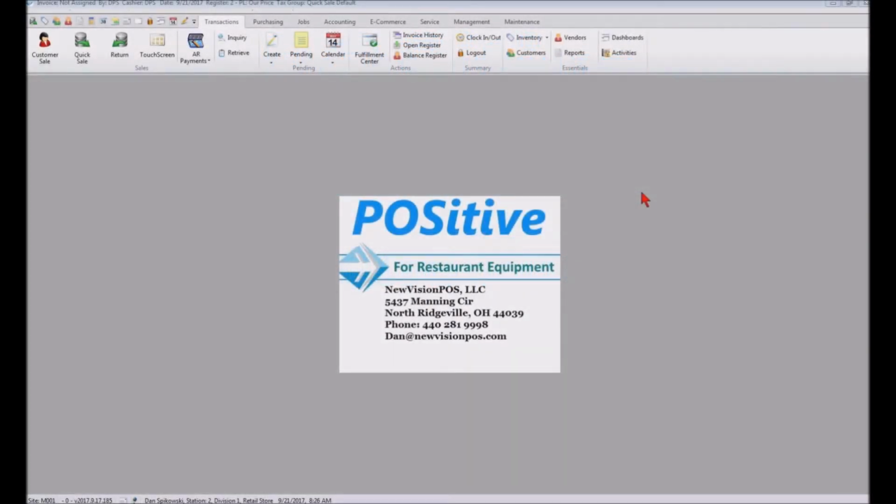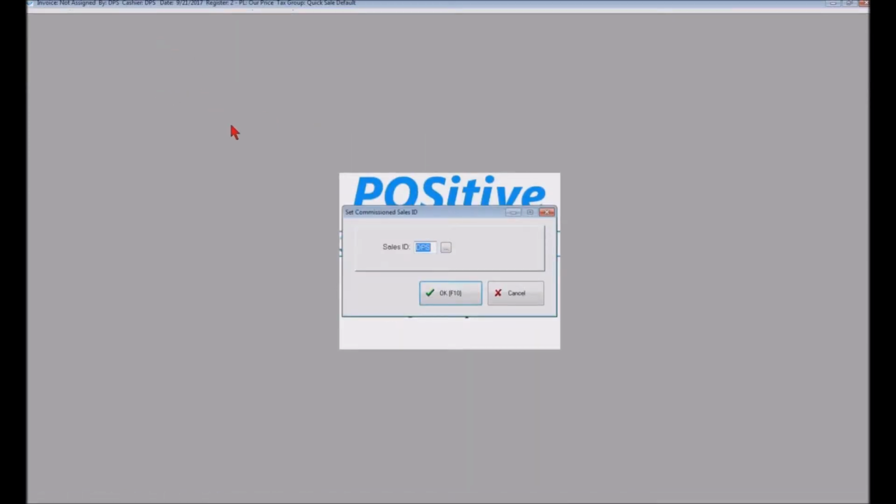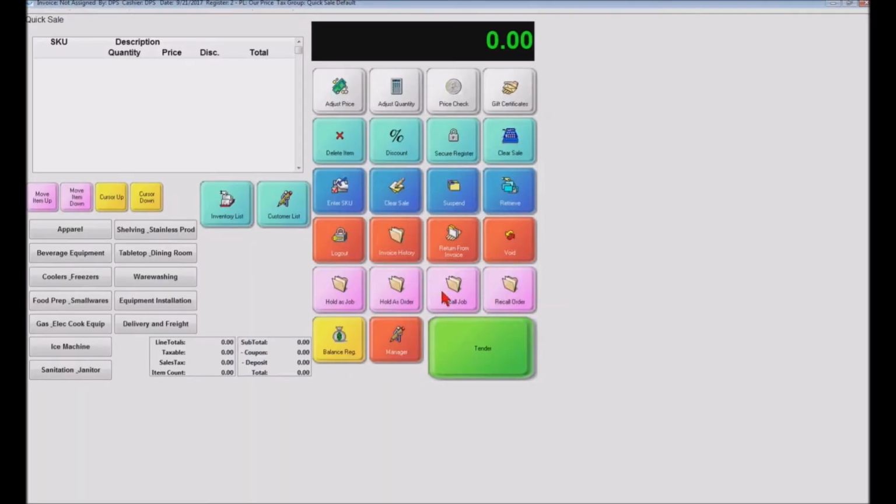In this video, we're going to be discussing the graphical touchscreen for the use out at the counters. So let's take a look at what can be done with a user-definable graphical touchscreen. I select the touchscreen icon. It'll prompt me for my sales ID, and I'll click OK.